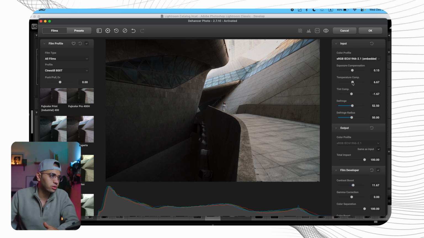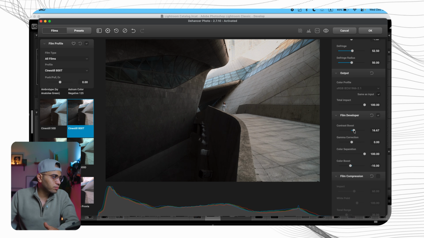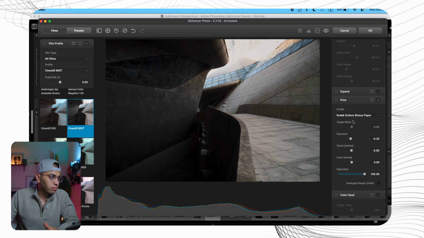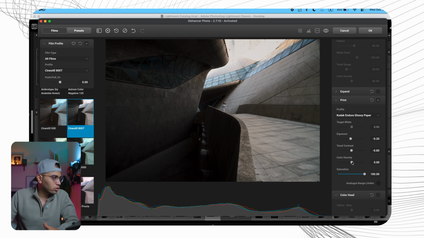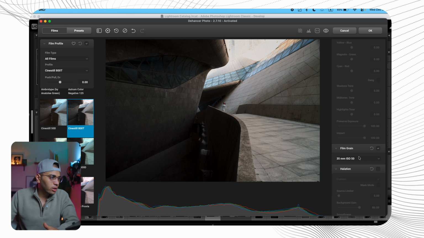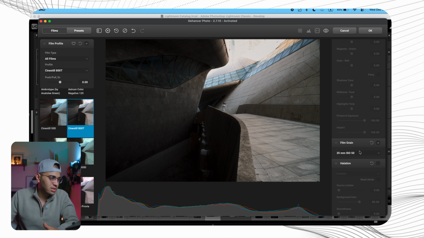You have the exposure, the temperature, the tint, and then you can go to film developer here. You can make it a little bit contrasty. Then you have maybe the prints as we did before. I'm gonna choose the glossy one and go to color density, increase it a little bit. Then if you go down a little bit, you have the grain. Let me play. So yeah, I'm using the same thing I did.